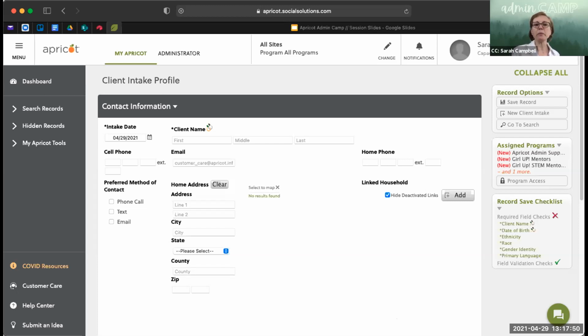Now, what people with permission can do with a form in My Apricot view. They can see forms. They can enter data into fields in the form. They can save data that they entered as a record. And they can see form document folders, which we'll talk about in a bit.